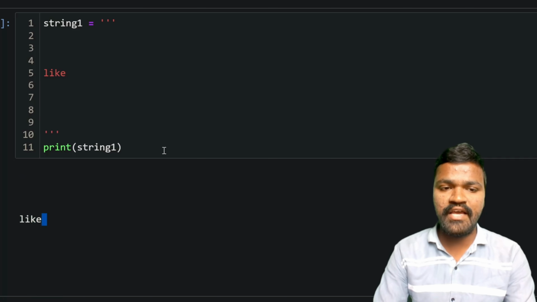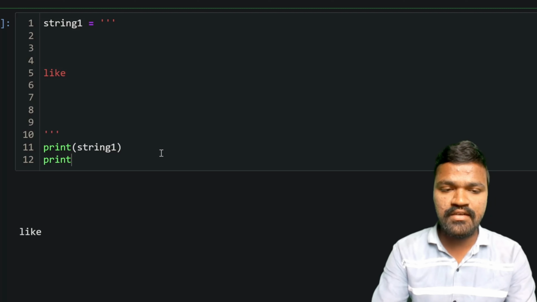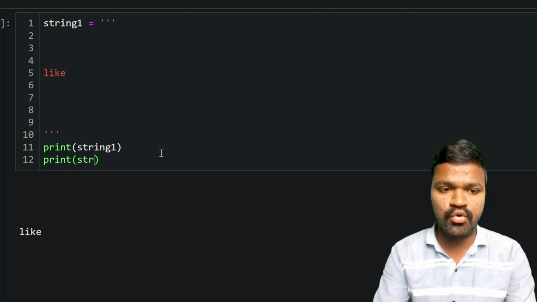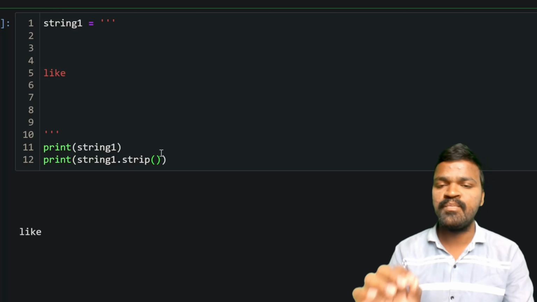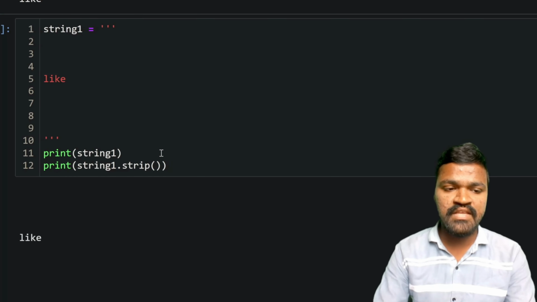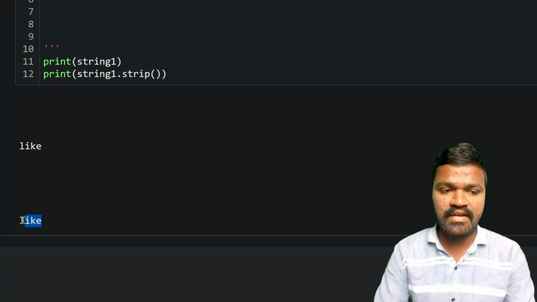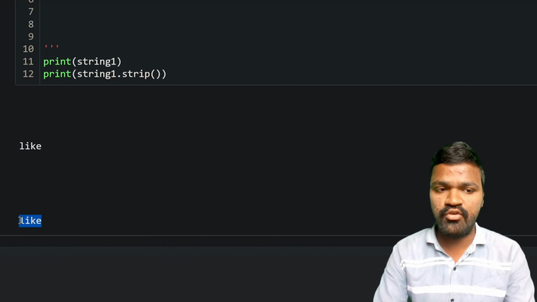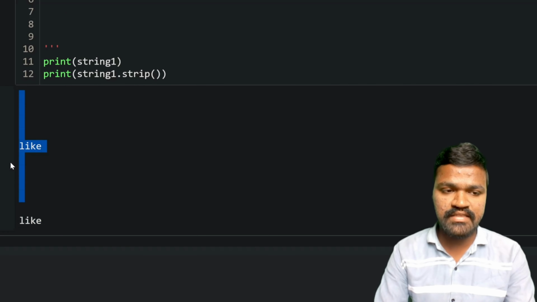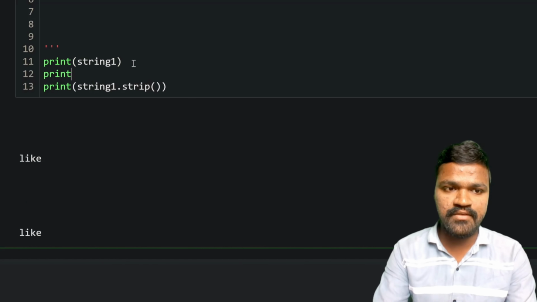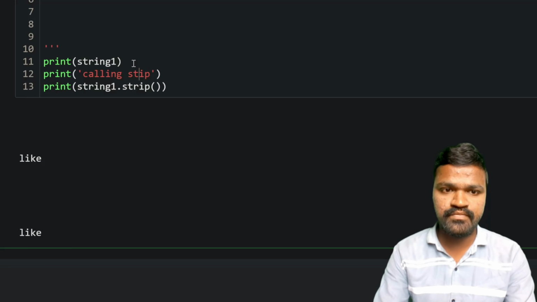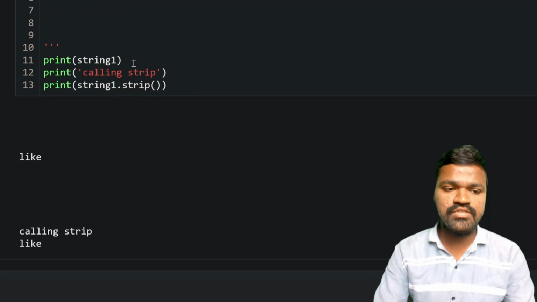Now what I will do is print by calling strip. I have this string1 and I am calling strip here. Now if I execute this, again we can see the word which does not have any new line characters. Now I will print something in the middle. Let's say I am calling strip here. Now if I execute this, you can see the result.